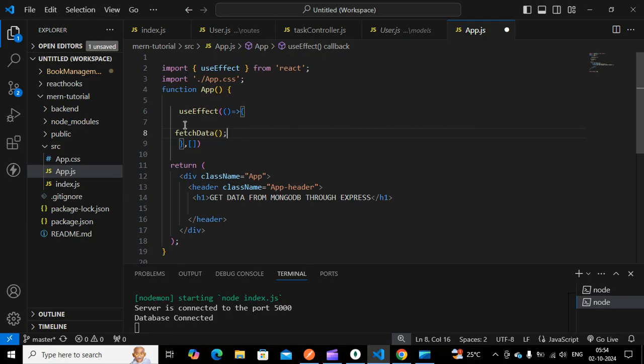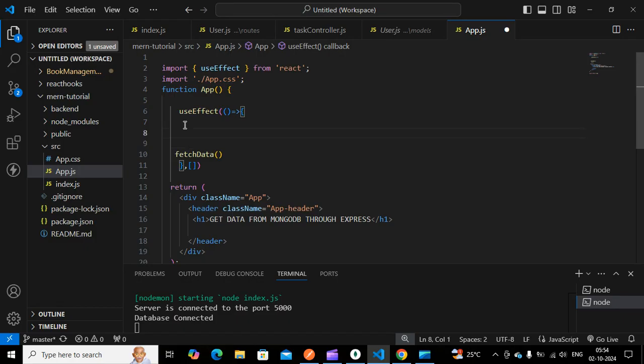So here I'm just writing the fetch data in const. I have to define this method, so for that, data, fetch data equal, an async method I have to use here.